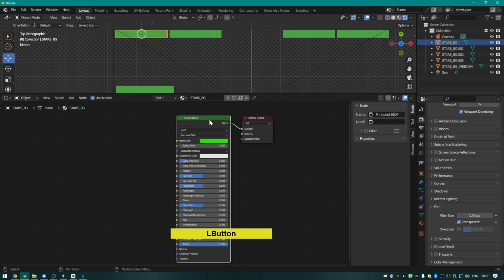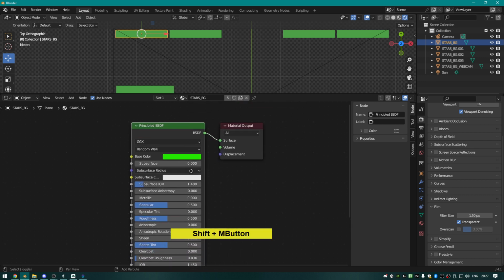I'm going to get rid of this thing. I'm going to click on this window here and get rid of it in a sec. But what is this?